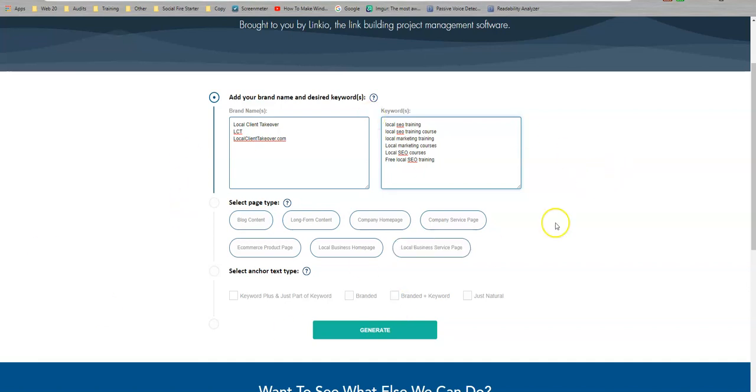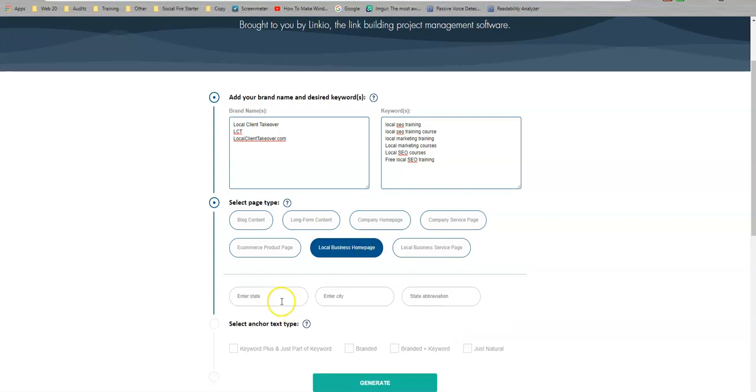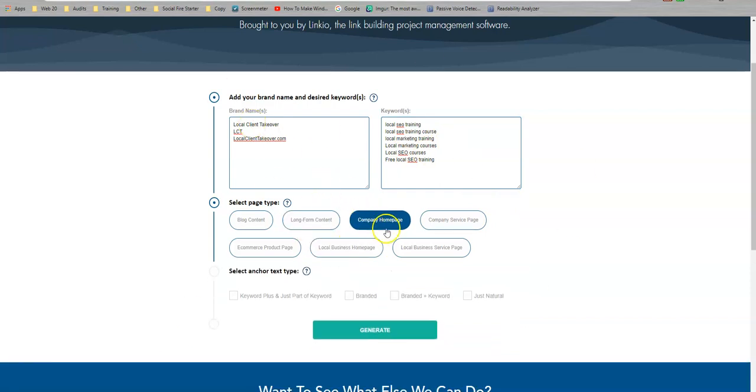Now we need to choose the type of content we're looking at. For this one, it's going to be a homepage. Now, if it's a local business, we do also have local business homepage. I'll show you that real quick. That then asks us for the state, city, and state abbreviation for our location. So essentially, if I was a plumber, the keywords I would put in here would just be plumber, plumbing, plumbing repair, and then I would add my geo modifiers here to be added when this thing runs. So for this one, we're national, so we're just looking at company homepage.